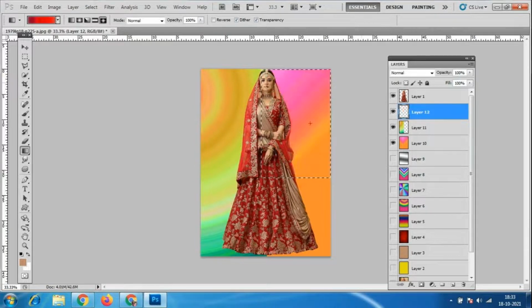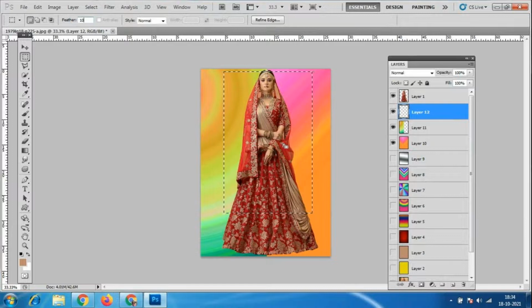Even for this selection tool, Control D. So whenever I'm using this selection tool, suppose I'm selecting only this much area now. Control D. I'm selecting only this much area. So I already have two different backgrounds there. Even for this, I will give the pixel around 10. I'll give 10 pixels.